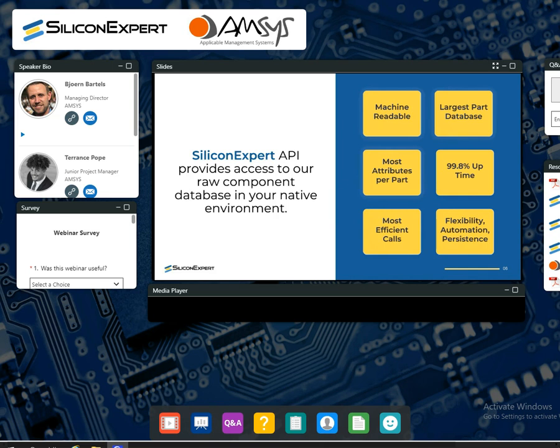If you're going to be doing something that requires bespoke human interaction, like say you're an engineer and you personally want to figure out if a part is good for you, that's absolutely something you would want to use the web service for, with its lovely user interface and excellent UI.